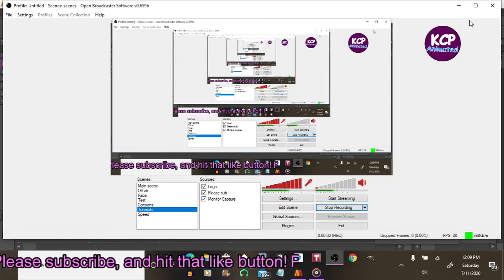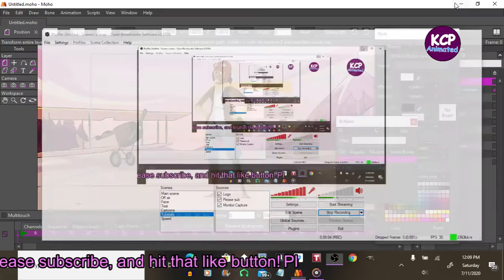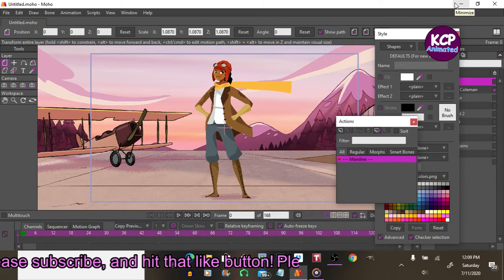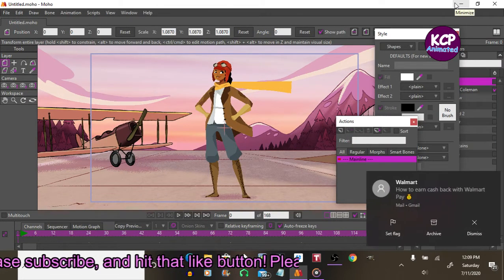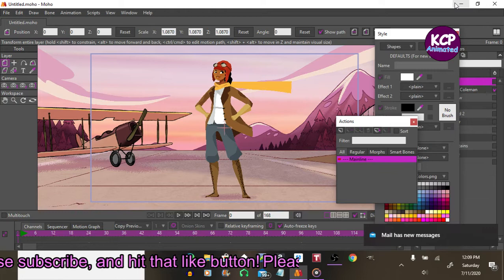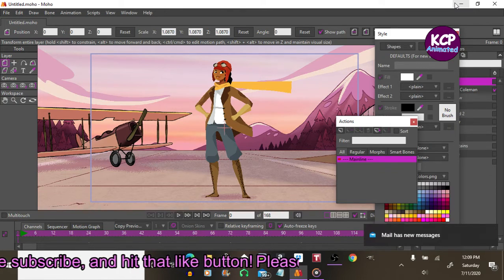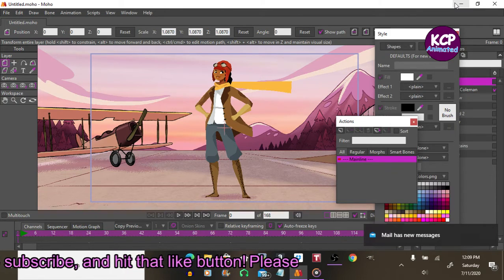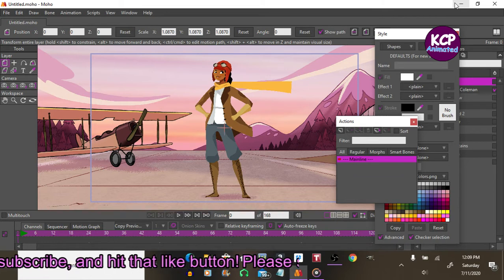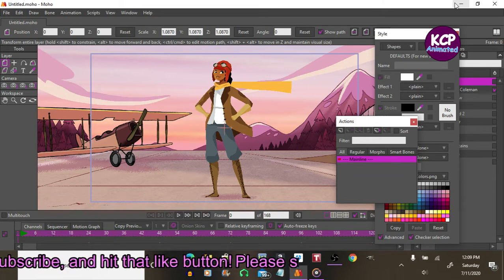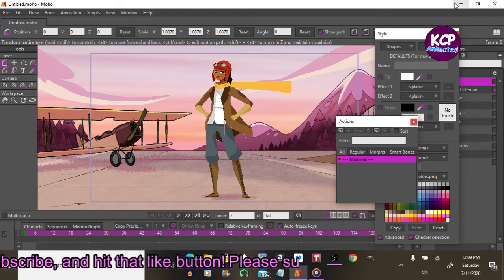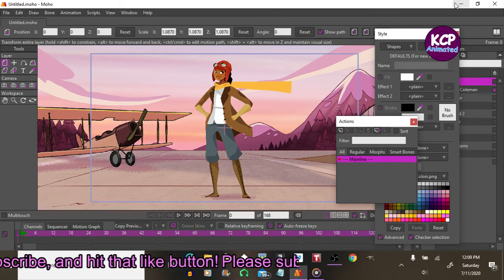Hello everyone, this is Chris from Zooming Chan Productions, and today is a tutorial on how to do some frame by frame animation with flames and reference layers.